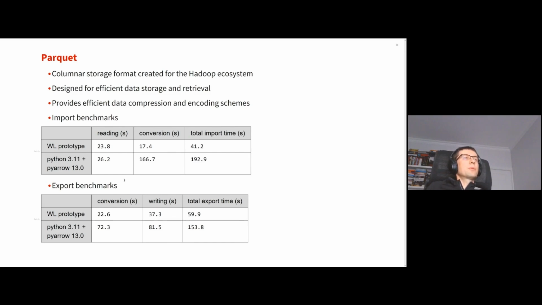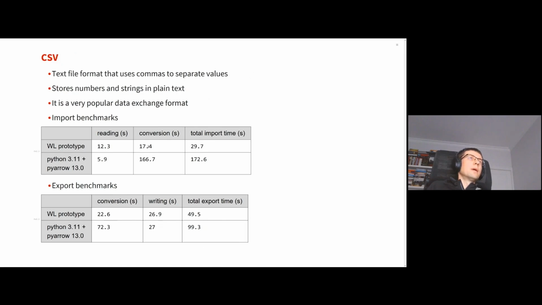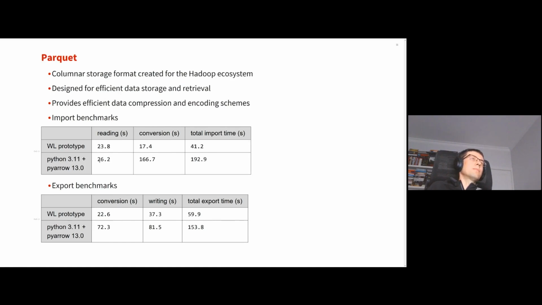Similar for export. Notice that for CSV, our prototype was about twice as slow as PyArrow. Maybe I will go back to remind you. It was 12 seconds versus 5.9 for CSV import, but for Parquet it's more or less the same, slightly faster in my benchmarks. So we are already basically at the same reading speed as PyArrow.